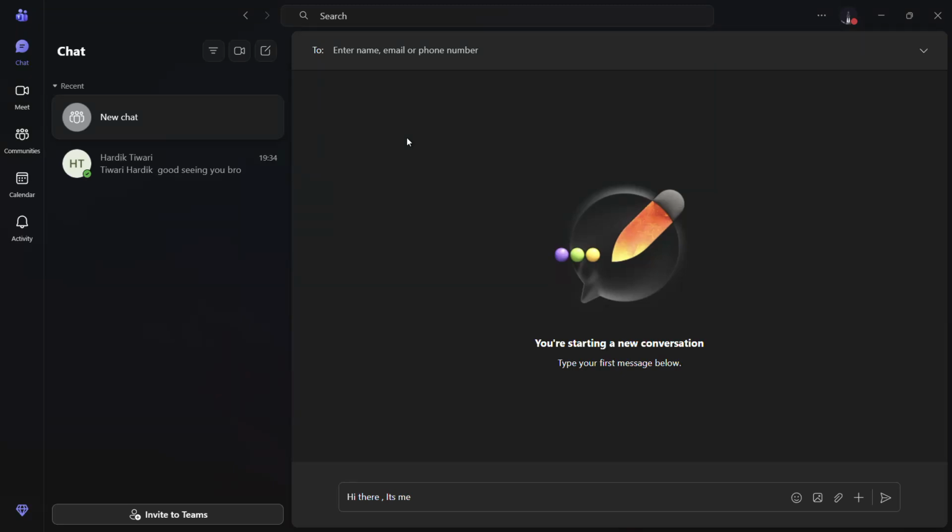How to use the slash commands in the search bar of your Microsoft Teams application.